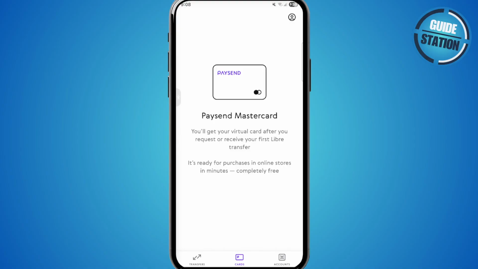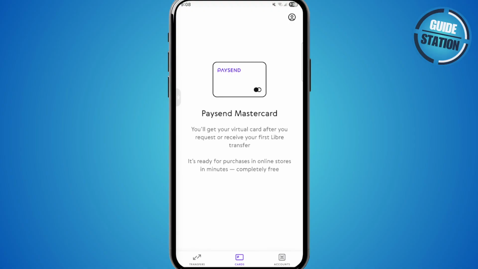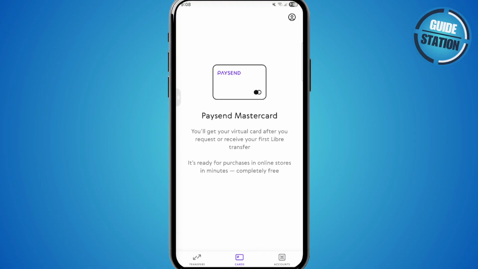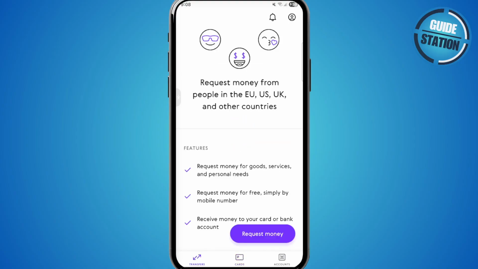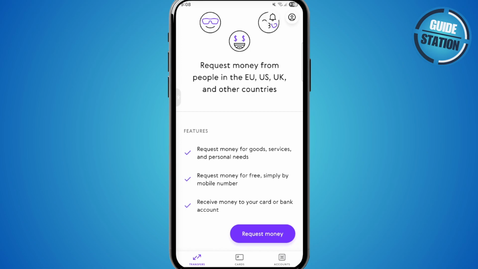So with that out of the way, let's dive in. First, you want to open your Paysend app and go to the transfer section. You'll find it at the bottom left corner of the main screen. Here, you'll see a list of all your transfers. As you can see, I don't have any pending transaction at the moment, but if you have any pending transaction, just tap on it to open the details. Then you will look for the cancel transfer option, tap it, and then confirm by selecting cancel and refund. Basically, that's how you do it.